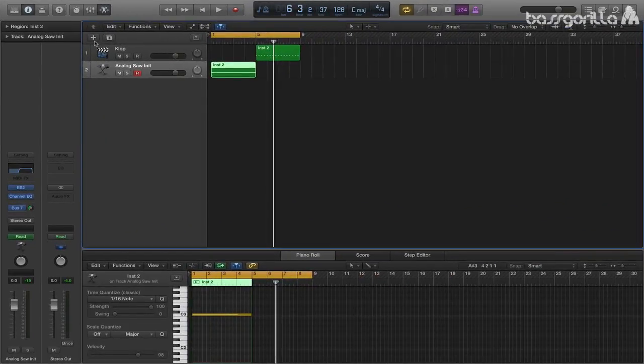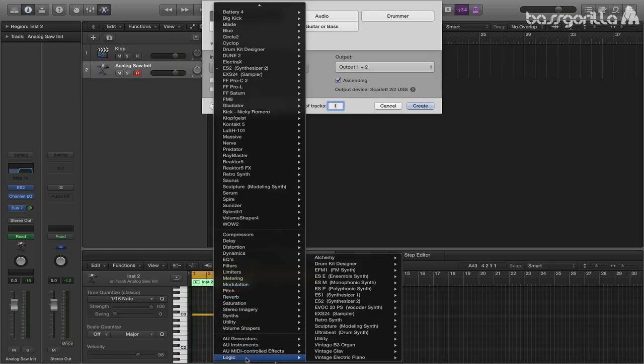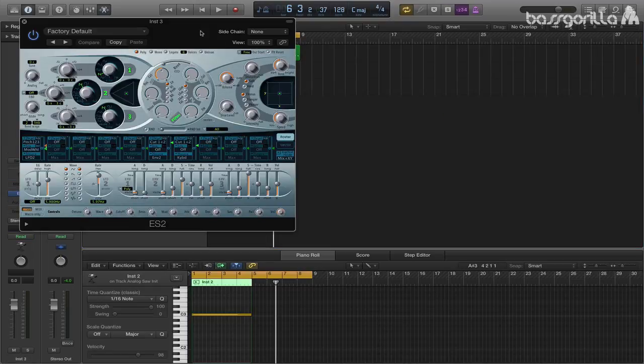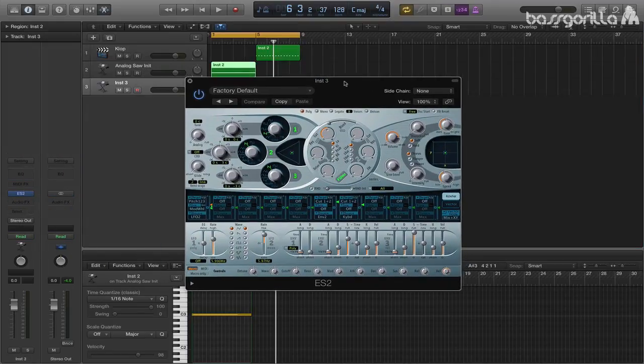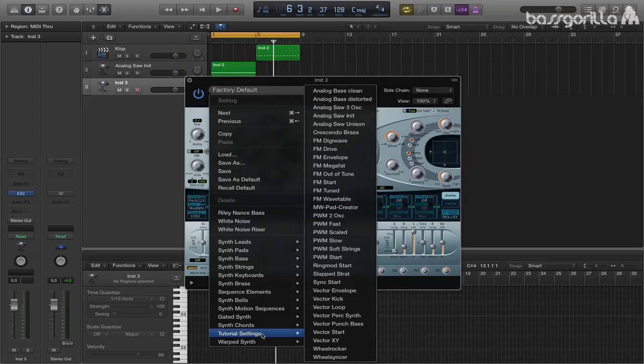Okay, so let's go ahead and add a new instrument here. Now, if we go down to Logic, you can pull up the ES2 synthesizer right here. I should mention that you can make this sound in a whole number of different synthesizers, but for now we're just going to use this one. It starts with the factory default, which isn't exactly what we're going for. So we can start off a little bit easier by going into the analog saw init, which stands for initialize.